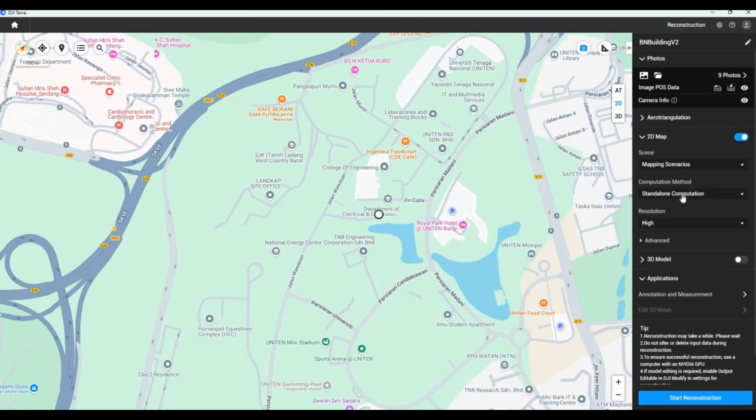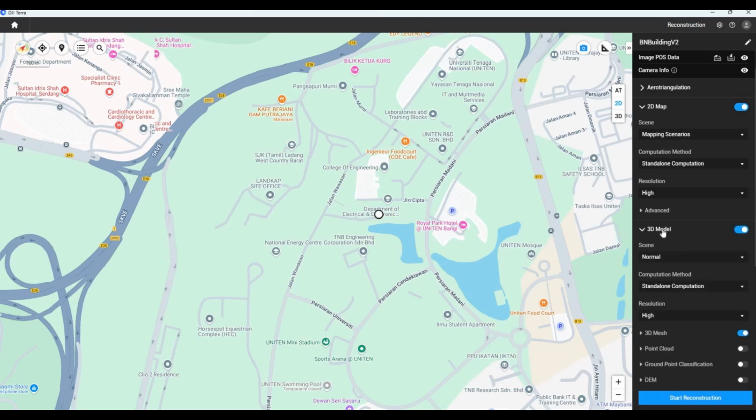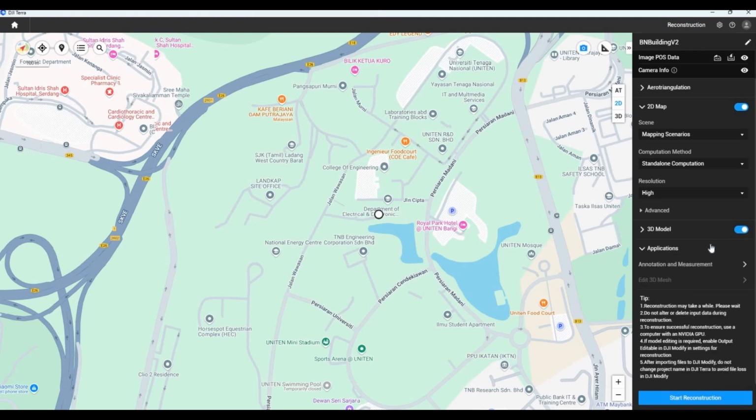So we're going to use the standalone computation. I'm using my own laptop. You need to have a minimum of 32 GB of RAM, and you need to have an NVIDIA graphic card. So we're going to do that, and let's see if we can also try to get the 3D model. It'll take a while. By right we want to do 2D map, but let's see if we are able to get a 3D map.